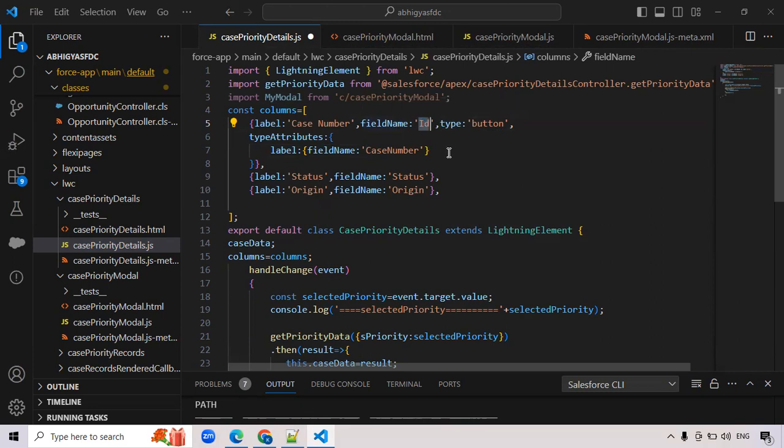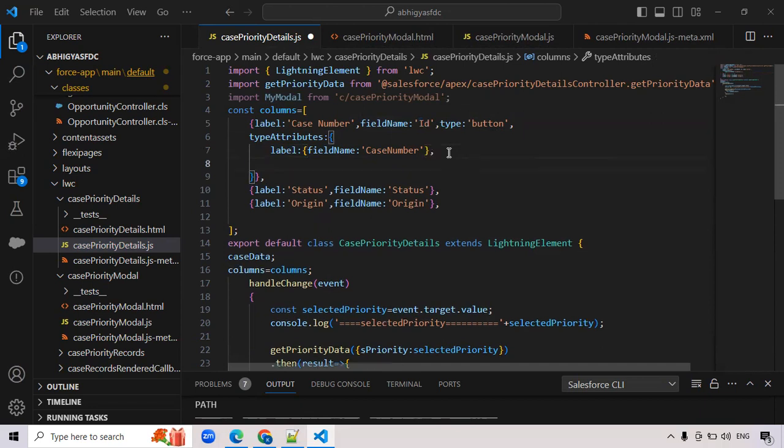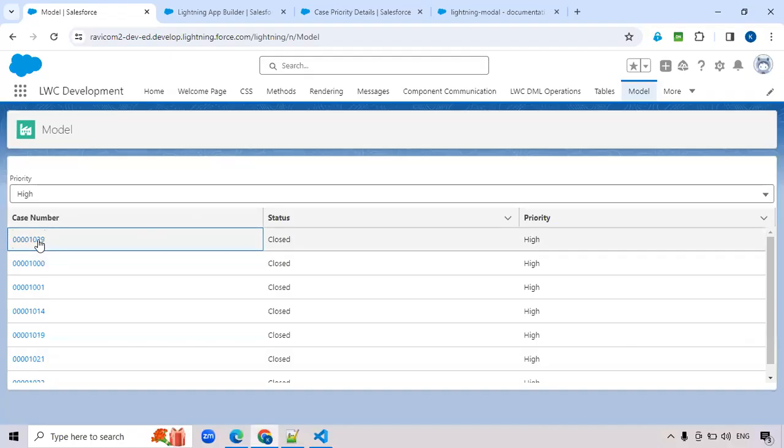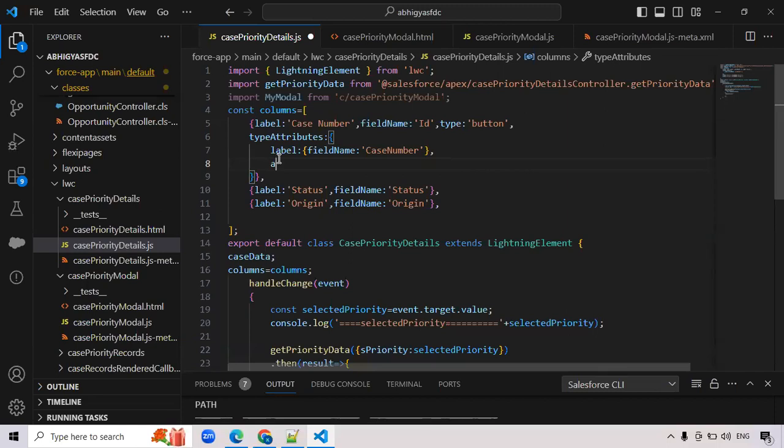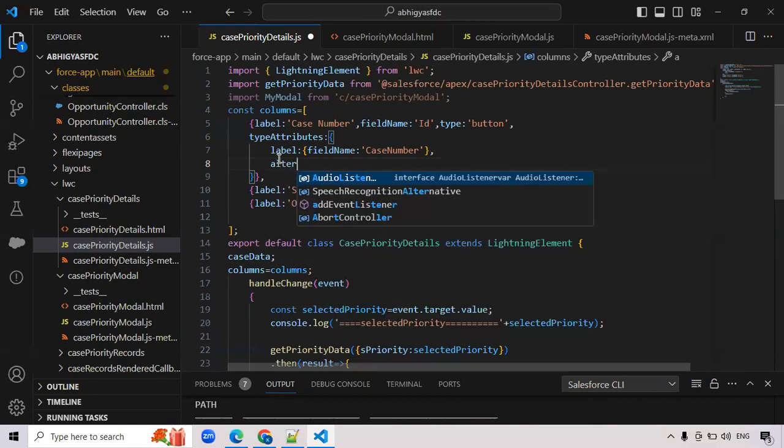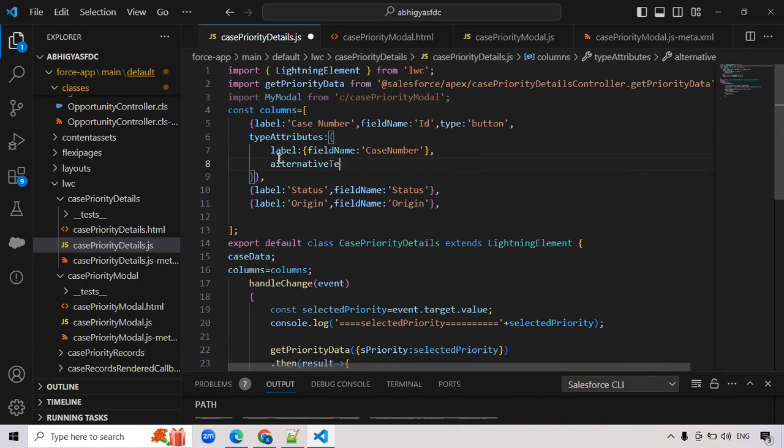Okay, so now here we have a comma. This is if you want to display any alternate text. For example, you have to observe that alternate text also appears in the pop-up. Like this, if you want to display alternate text, we have to take alternativeText. Here, what you want to display, the same or different. If you want something different, take a different one. Or if you want to display the same, the case number, we take the case number only.